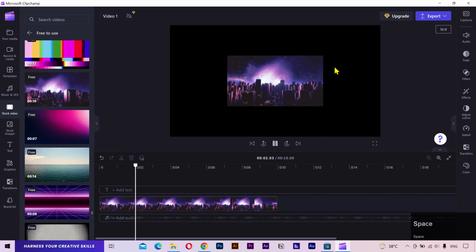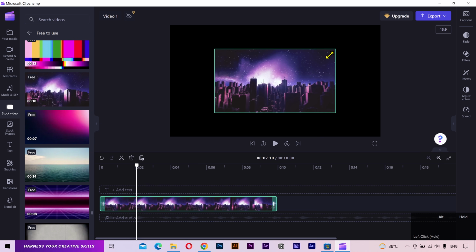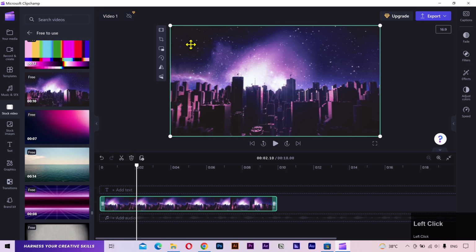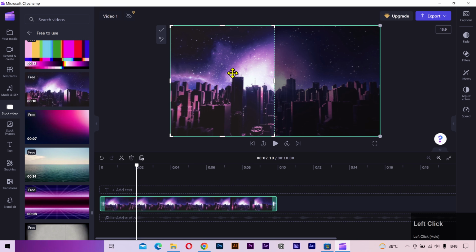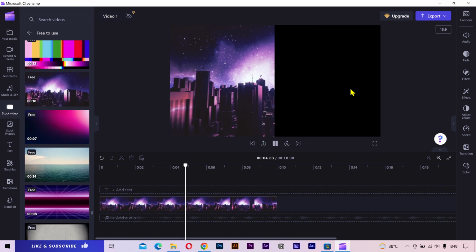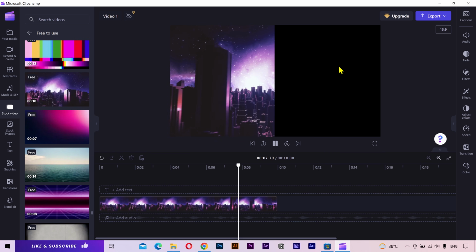Now if I want to scale it up to fit the screen, I can either manually scale it up, or I can press this button and it will automatically fit the clip to the screen. Then we have some other options here. You can crop the video with this tool. Simply drag it from one side and the other part is gone. You can add some text on this side or add some other video or anything you want.